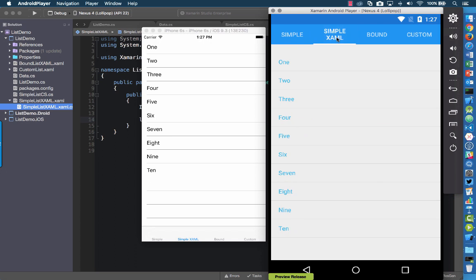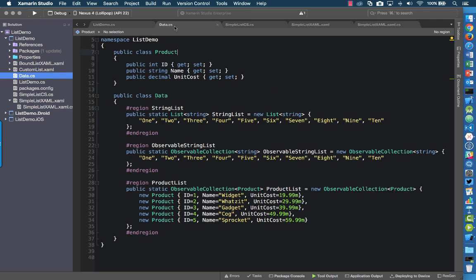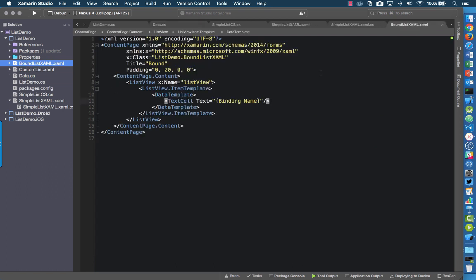But at any rate, that's 2 ways to do the same thing. Now, of course, you're probably rarely going to want to use just a list of strings. You're going to want to have some kind of more structured data. And as seen before, we've got this product class up here that has 3 properties in it. So how could we get it to show only one of those specific properties? Well, for that, we're going to use data binding.